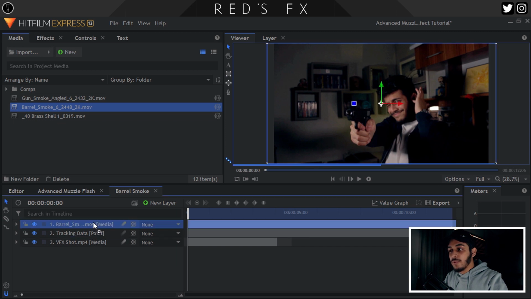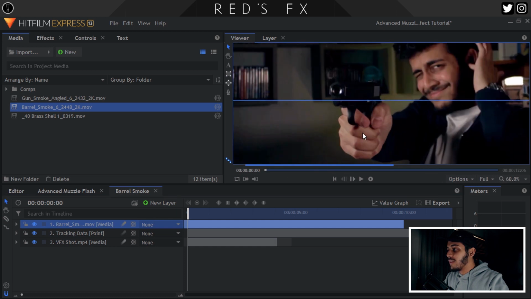So let's drag in the barrel smoke asset. And now what I'm going to do is scoot it over in the timeline until I start seeing it happen. So around here looks good for me. Then we can move it over our barrel.